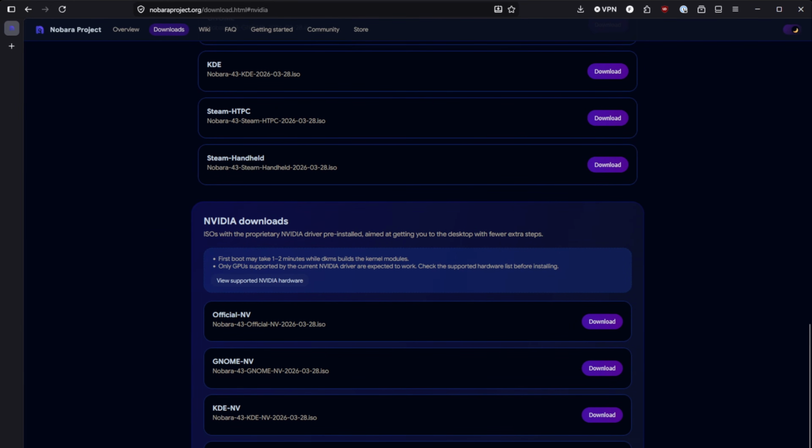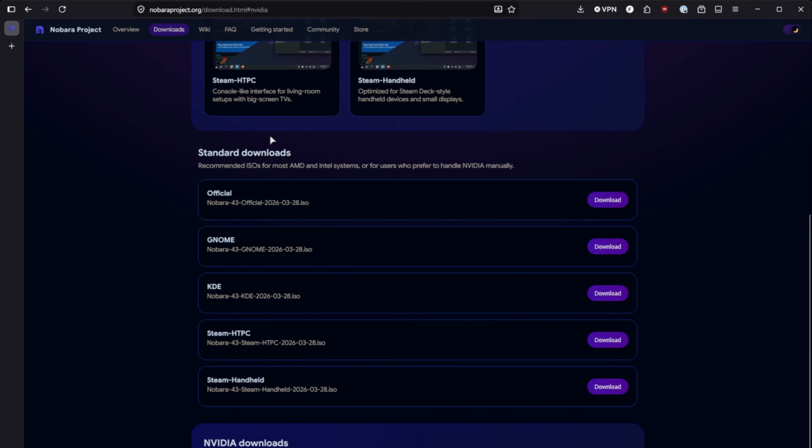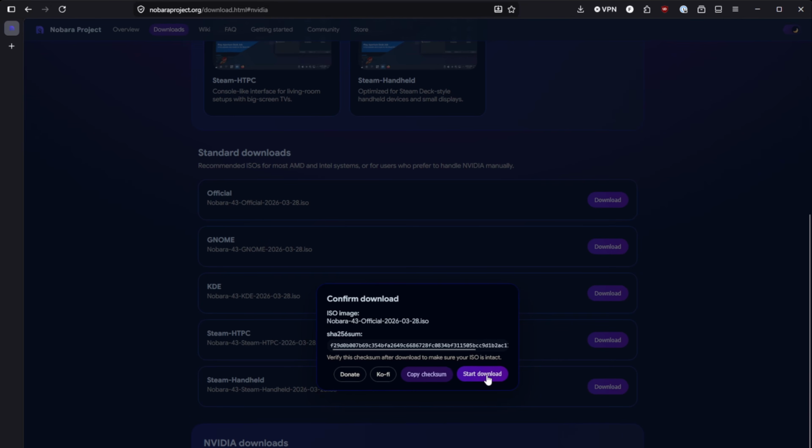So what you'll see here is the NVIDIA downloads, which you can choose one of 4. The only one missing is going to be the handheld. And then up here we have the 5 standard downloads. And once you pick the one that you want, you can go ahead and hit download and then start download, and it will download the ISO for you.